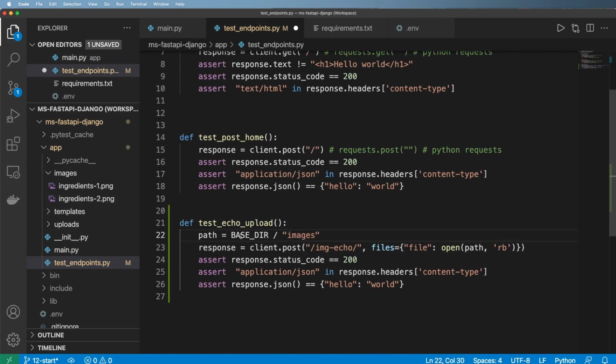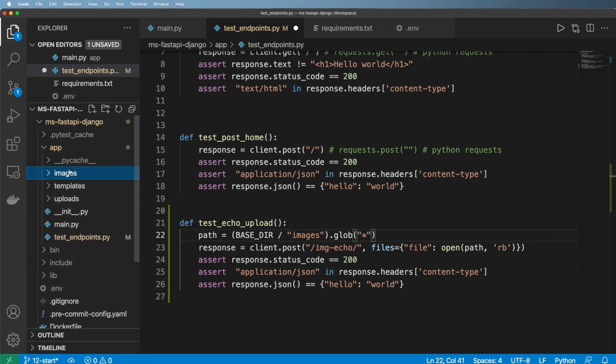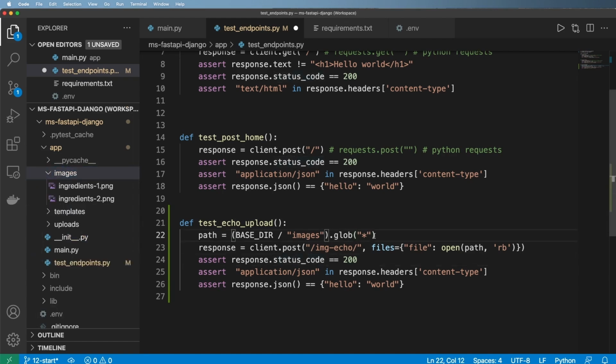So if I say images, this, of course, is the image directory. And what I can do is put all of this in parentheses and do a glob and say star. That will literally get every file that's in here. And then if I put all of that around a list and then save up to 1 or something, then it will allow me to use that specific path.